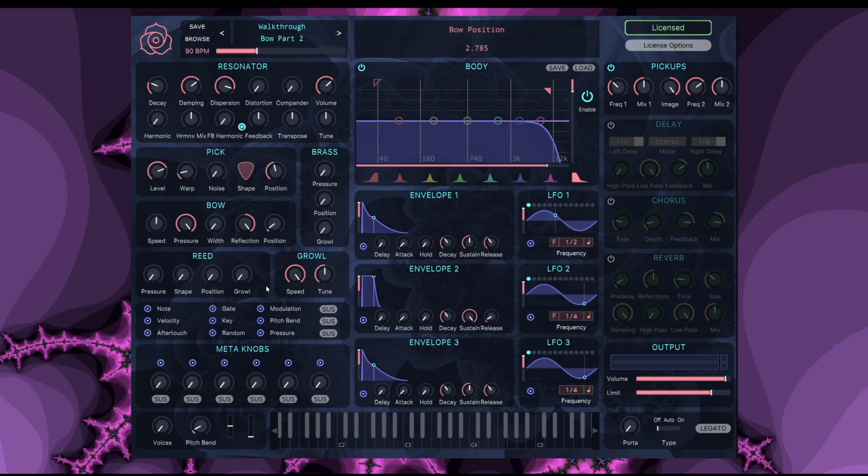So you can use bow with speed and pressure to make a sound, or you can use bow without speed but with pressure to change a sound.